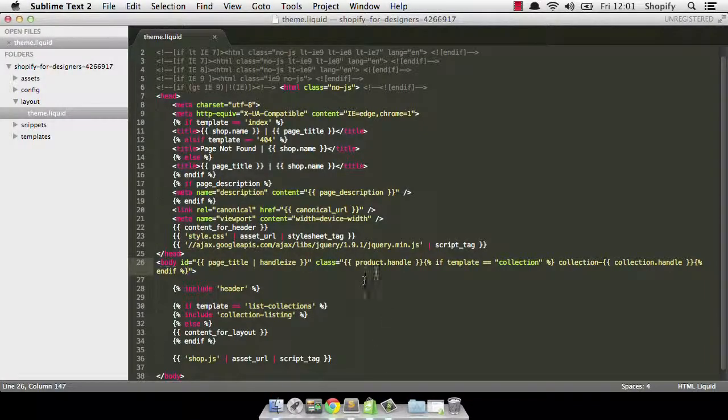You could do exactly the same with the product handle. So let's check to see if we're on a product page. If template equals product. Now, Shopify has access to all the template names, which is quite handy to hook into. Then let's use the prefix product dash and then the product handle, and then let's make sure that we close that off at the end with our endif statement, like so.